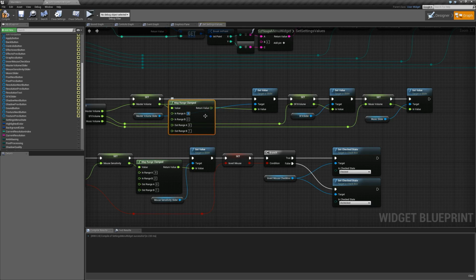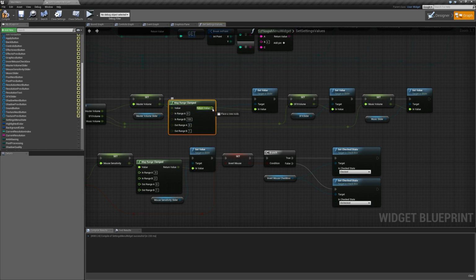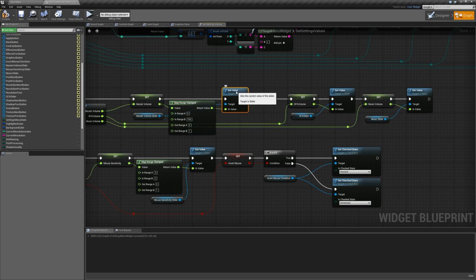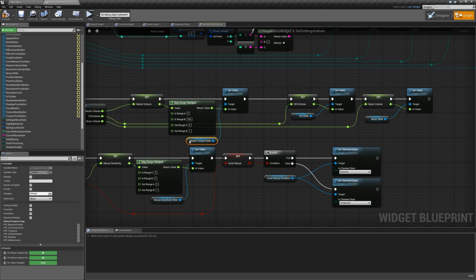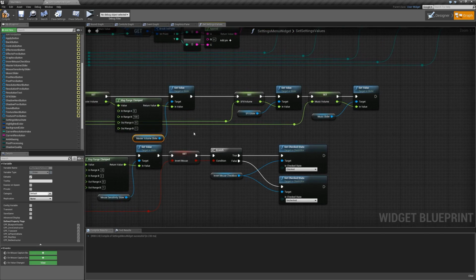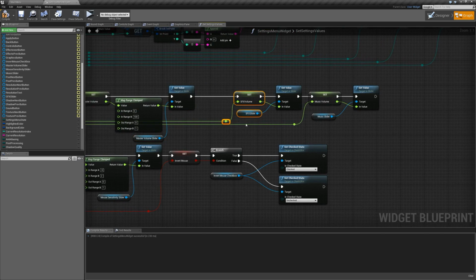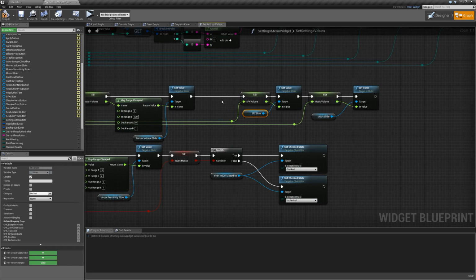And the input range is going to be between 0 and 100. And we want the new range to be between 0 and 1. And we're going to plug that return value into our set value for our volume slider. So I'm just going to drag this down here. And then we're going to have to do the same thing with our SFX and our music slider.